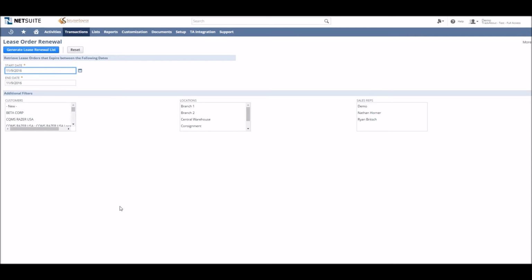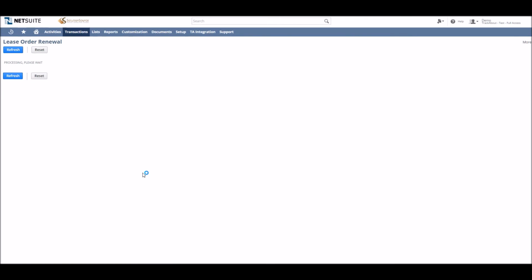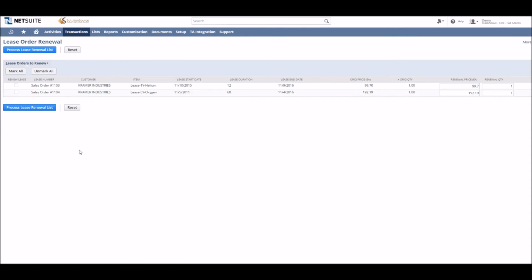So in this example, I'm going to look at leases needing to be renewed for November. I'm going to change my start and end dates, and then I'm going to generate the list of leases. So now NetSuite is going out to find all the leases that need to be renewed. And here they are. Now you can see that list of those leases. We show information here such as the lease start date, duration, end date, original price, and original quantity. The renewal price and the renewal quantity can be changed if needed.